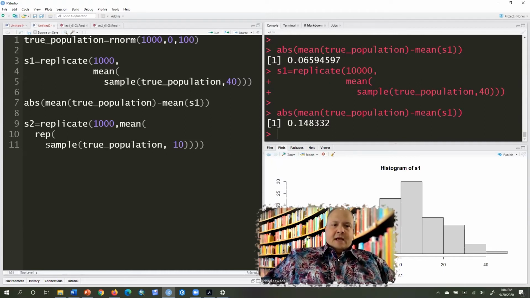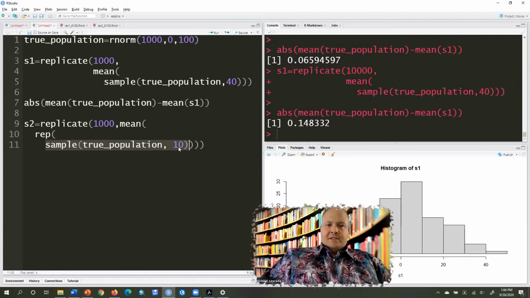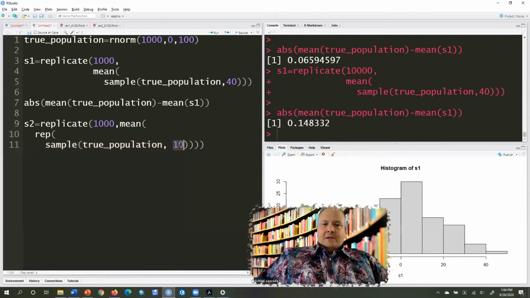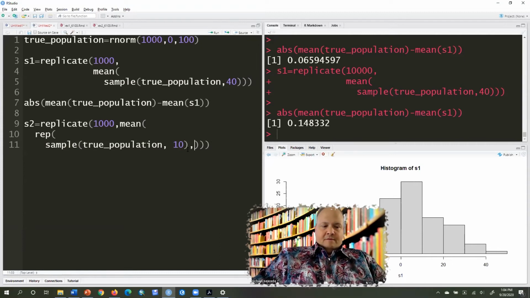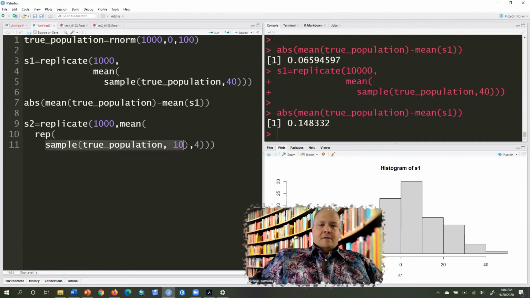So this again is sampling 10 independent random samples from the true population. But because 10 is less costly overall, and I need 40, whatever 10 I get here, I have to repeat each of those 4 times. So that's the rep part here, and I'll put 4, like so. So rep here simply repeats this single sample 4 times.